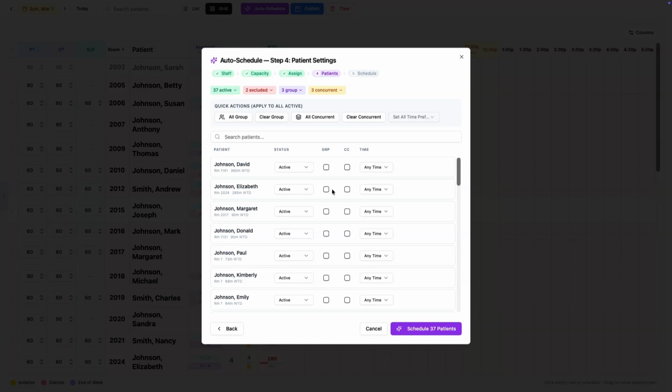The patient settings step shows who's included in scheduling and who's excluded, like patients on hold already at 900 minutes or flagged for rest day. You can see counts at a glance and click into any category to review the names before generating the schedule. Once the board looks good, I click Publish.